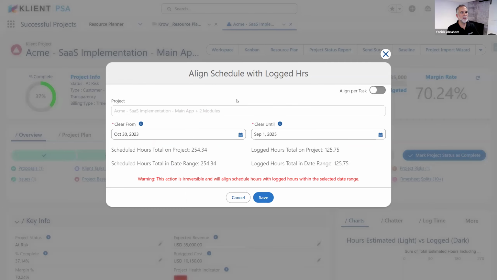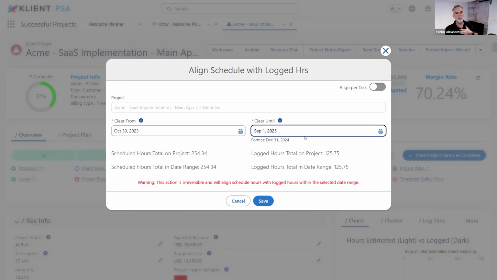So if you recall what this does, it looks at what you've logged in terms of hours, and it's going to align the scheduled hours. And if you were scheduled and you didn't log any time, it's going to wipe it to 0, like we were discussing before. But now you can say that I'm going to do it from the beginning of the project, which is the start date, and I can do it up to today if I just want to keep my future intact, but I could also wipe it for the future as well.